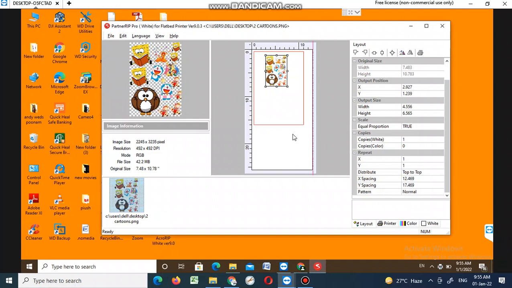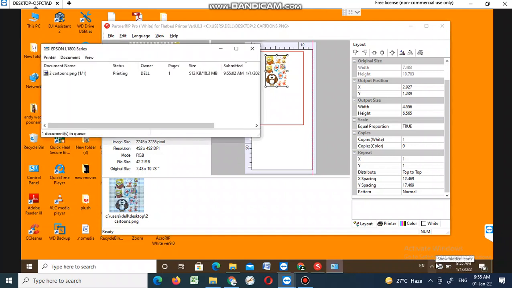Just open the cover. Open the printer cover. It has started printing, right? You can also check it from here. Nothing is coming on the sheet. It will. This is the first time we are printing, so maybe you have to clean the head once.